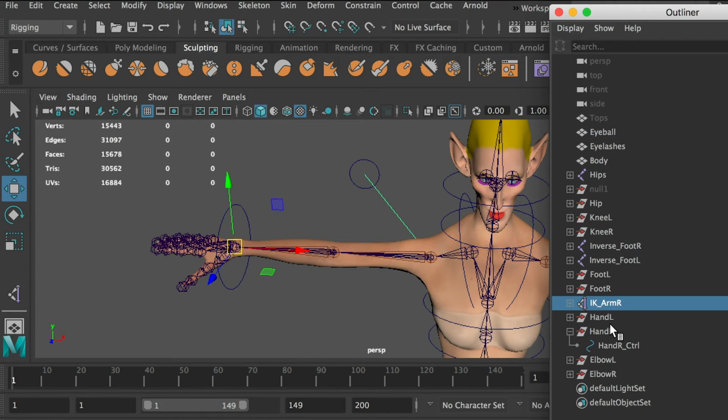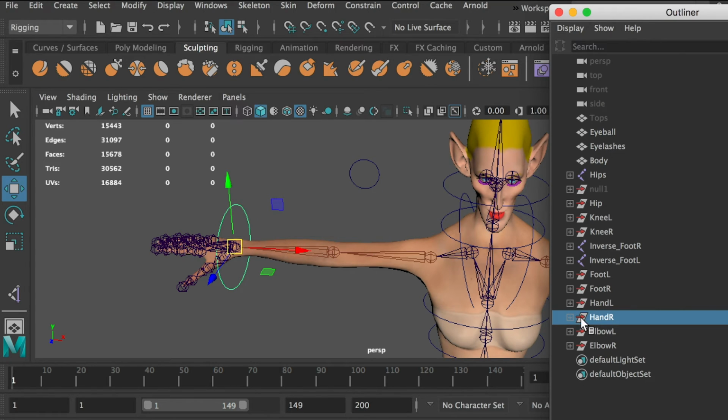Select the right arm IK handle first, then drop it under the right hand controller to parent them. You will have the same result as you hit the P key to parent them. Now we've finished setting up the arm controls, and we'll move on to the hand control next.